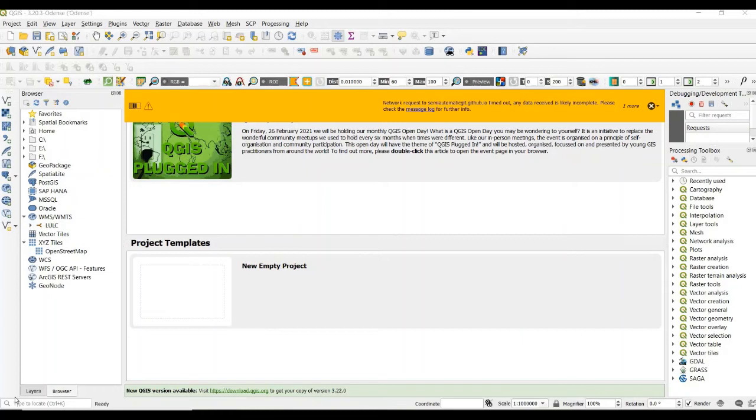We are going to see how true color composite and false color composite images are created using QGIS. Let's see. First open QGIS and start a new project.